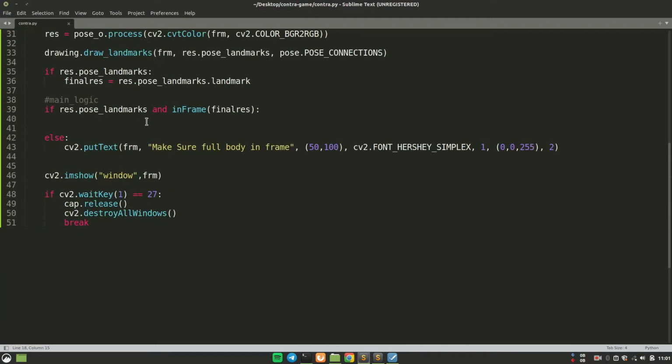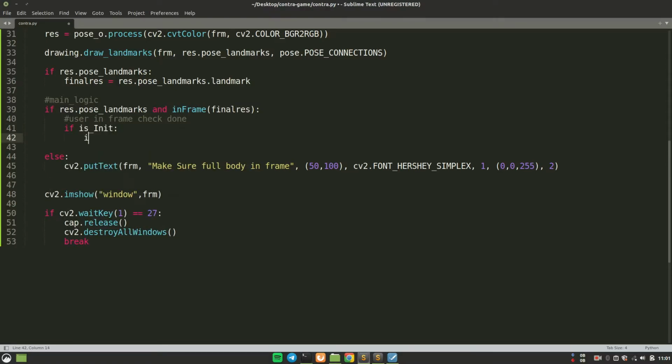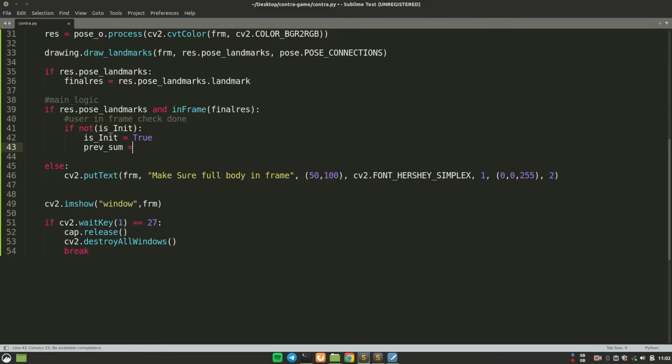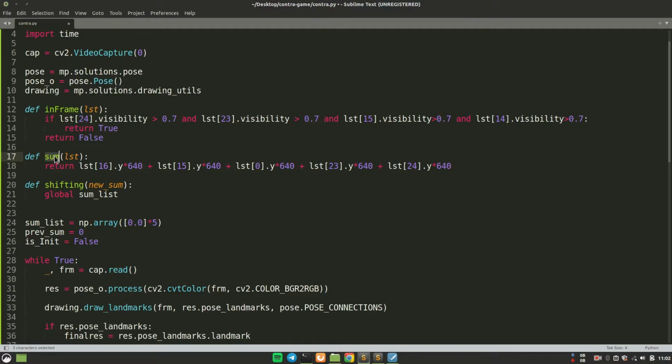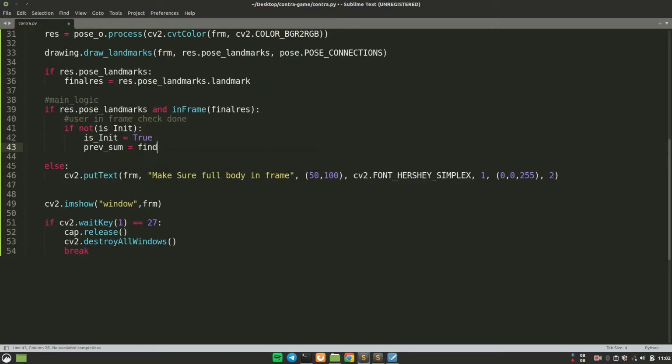Okay, so we will come over here. Now after checking if the user is in the frame or not, I'll just write user in frame check, done. After that, we will check if it is initialized or not. If it is not initialized, obviously it is initially false, so we set is init equal to true and store the previous sum by calling the sum function. What was the name? I think I should call this find sum, since sum is already a reserved keyword. So I'll call it find sum and pass this final result.